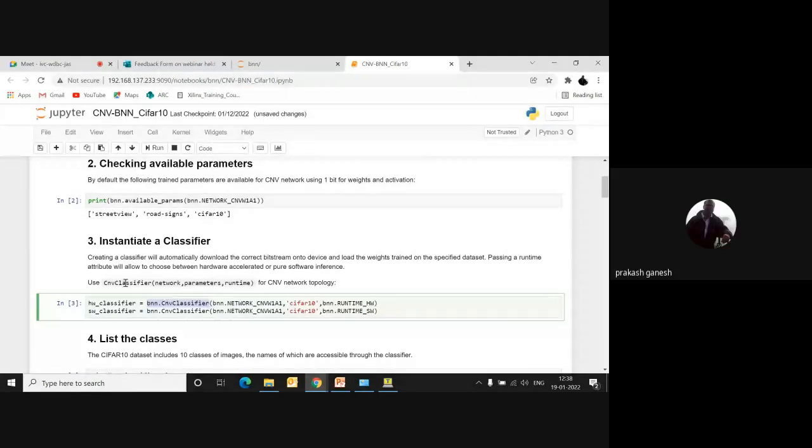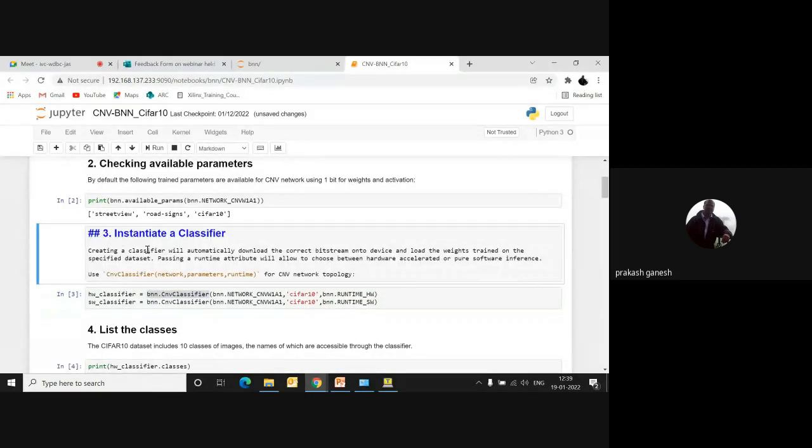Okay. So we are using this CNV network topology, no? So we are using a CNV classifier. Okay. Network parameters, runtime. Okay. Yes, sir. Right.